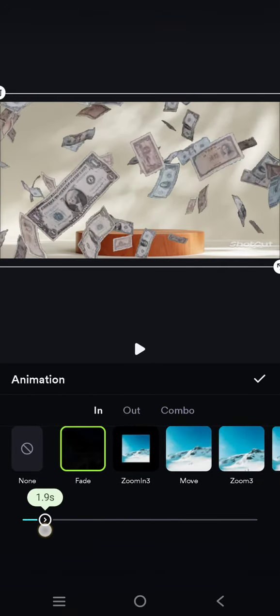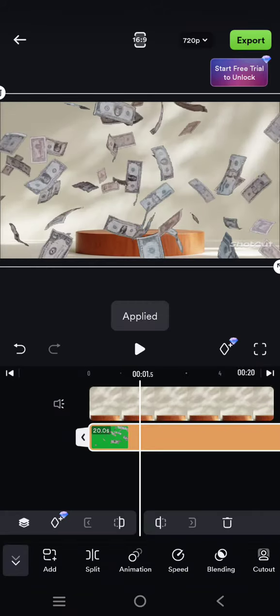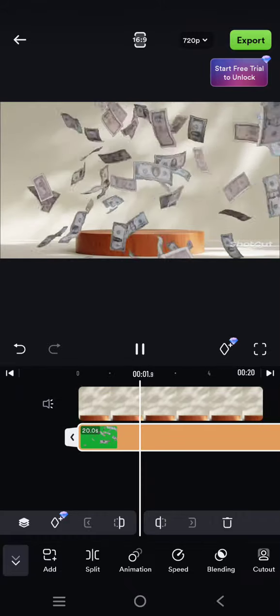Here you can adjust the duration of the animation and just click on the check icon when you are done, and it will be applied to your overlay video.